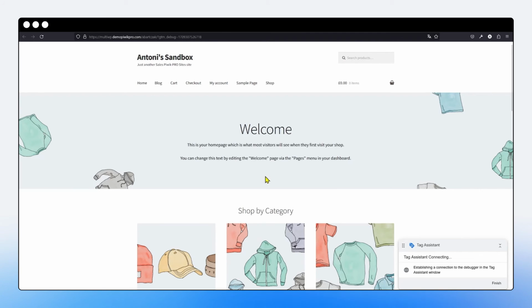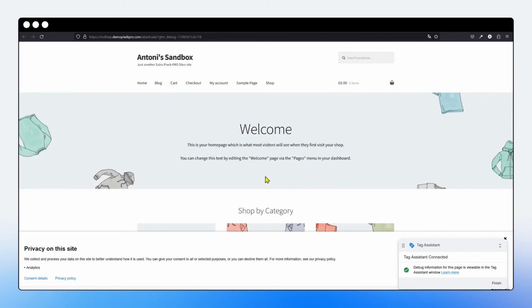A quick loading time. Okay, and after a while, we can see that both the Google Tag Assistant is here and the Piwik PRO consent banner is also here. For further debugging, or whatever you'd like to check when it comes to Google Tag Manager, you can go back to Tag Assistant.